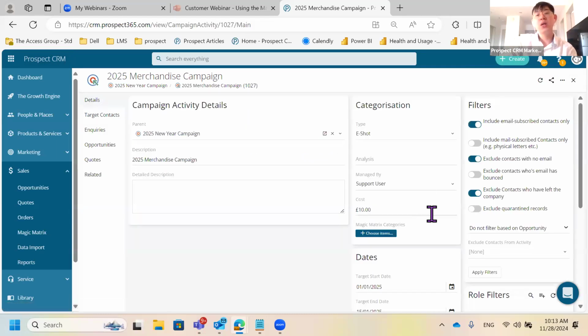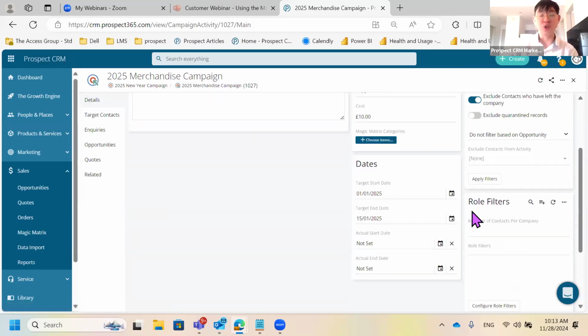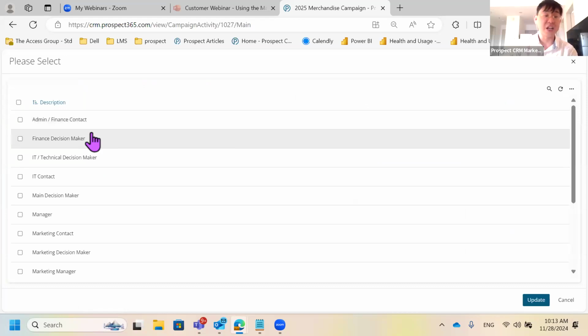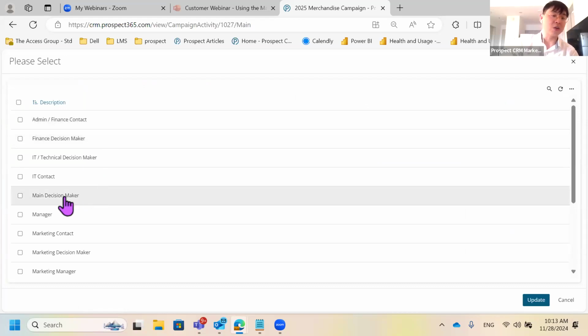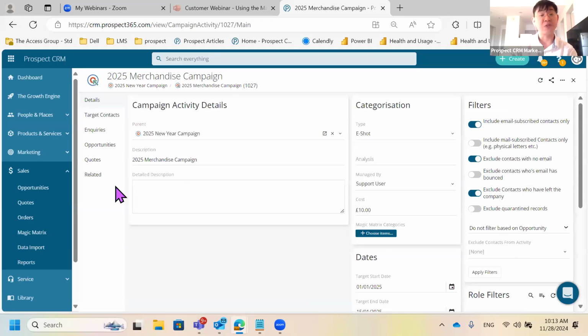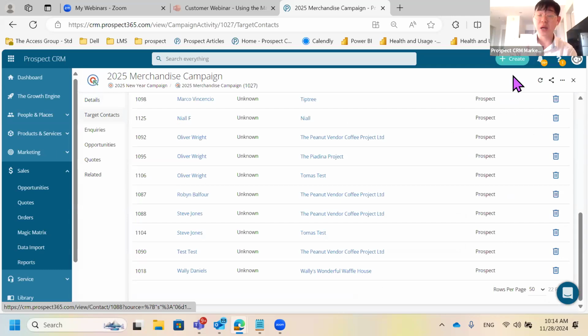All right, so if you want, you can actually also go to role filters where you only want to target specific people, for example, the finance decision maker or the main decision maker. You can just click it. Then after that, just apply filter and ta-da, with a snap of a finger like Thanos, things will sort themselves out as well. So imagine the case where you actually have, let's say, 500 leads here.